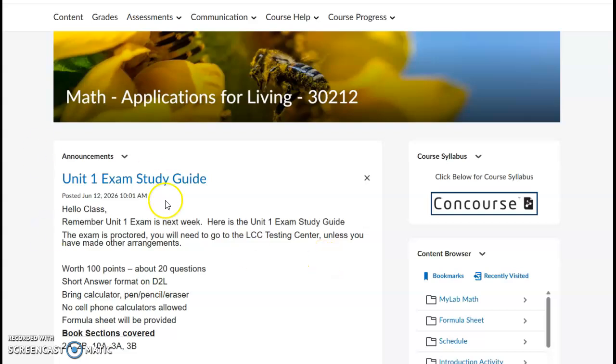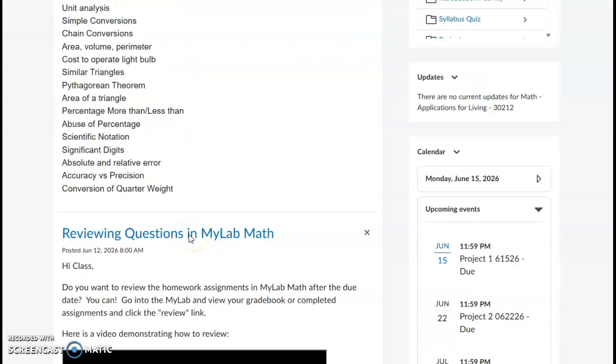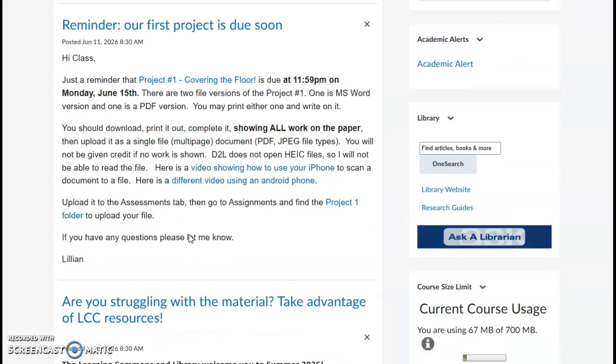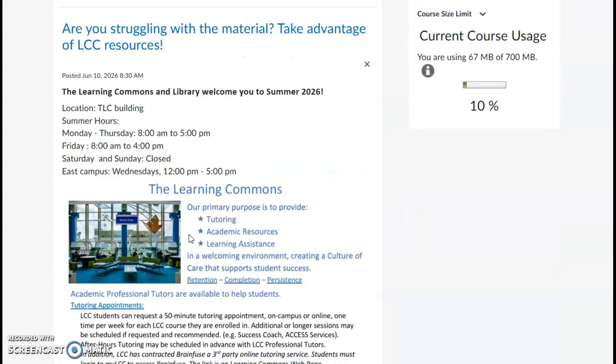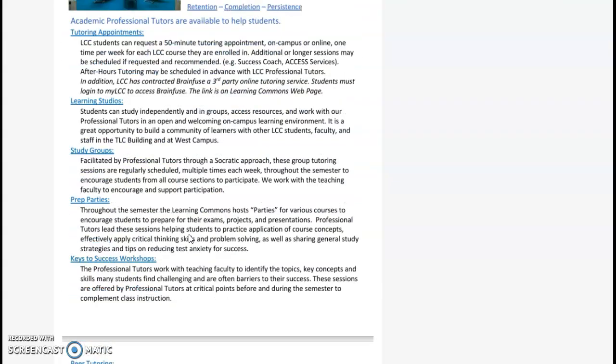And on this page, you can read the current announcements, and you can also see announcements that were posted prior. So you can scroll down and look at prior announcements as well.